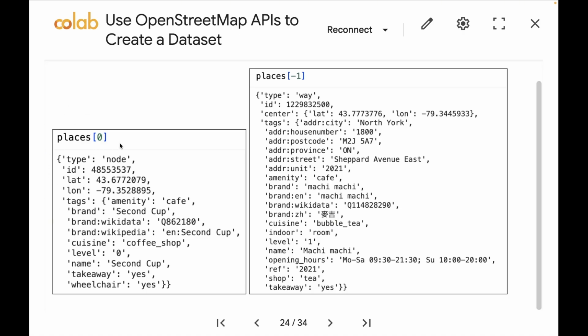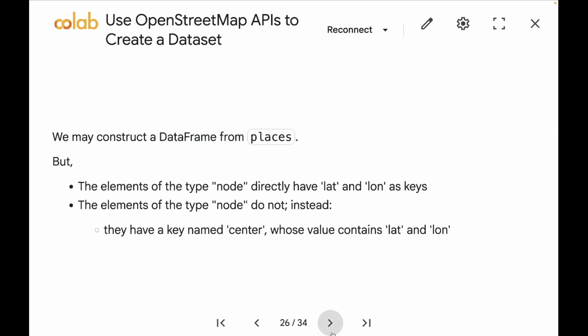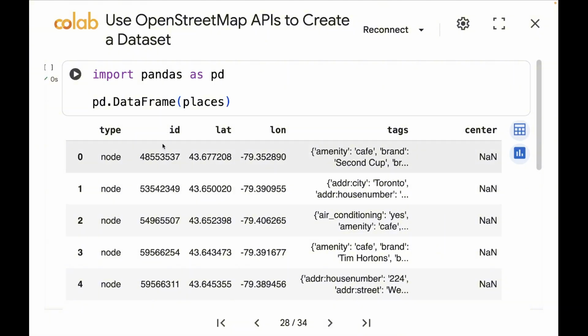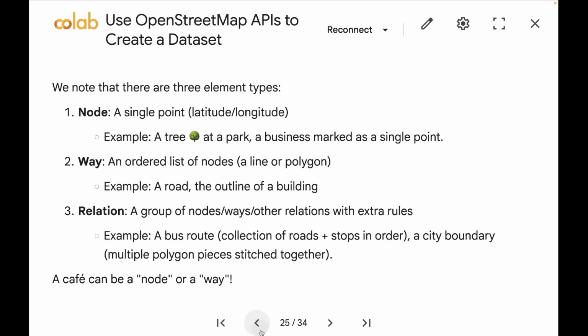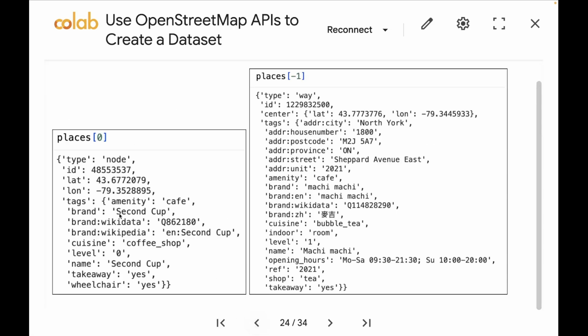places like the first coffee shop, which is a node, right, we have columns available as lat and long, latitude and longitude. So that's why if you go back to the data frame we created for the nodes, we directly have lat and long, latitude and longitude. Instead, it doesn't have any center attribute, right, because it's just a point. And there's no center key in this first coffee shop or any other coffee shop represented as a node or a point.